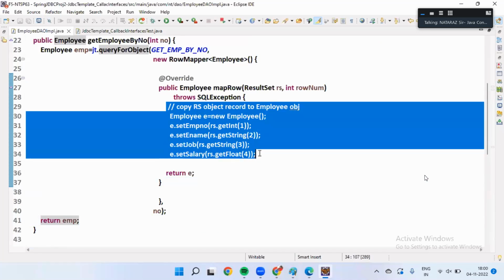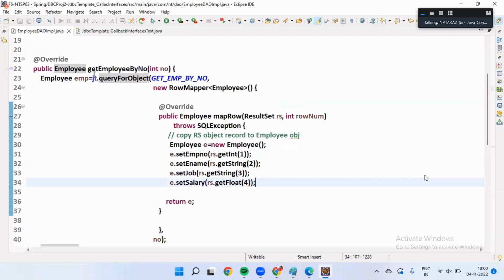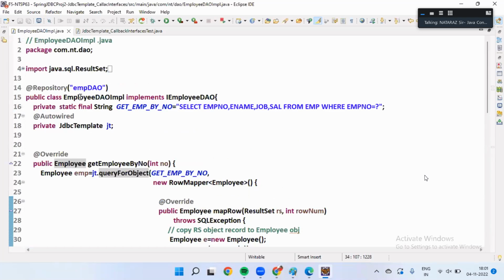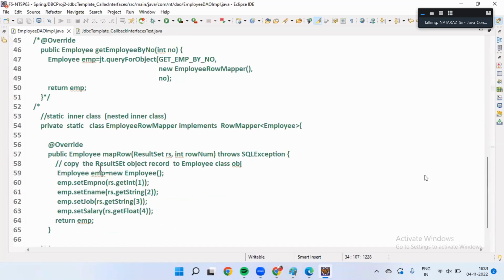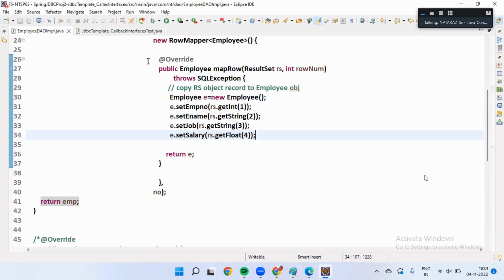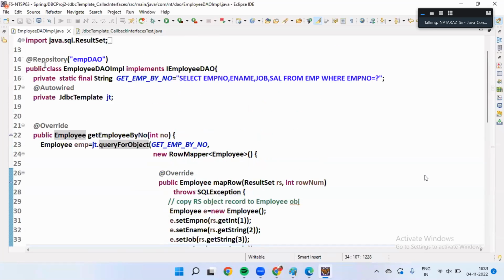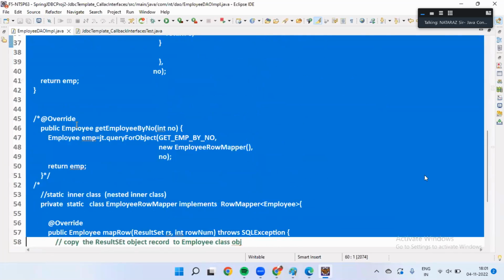Copy RS object record to employee object. We are getting it. Now let's see the code. Execution time is not visible, but when we need logic in one method call, why should I expose the same logic in all the methods of the DAO class, different method calls of the DAO class? Anonymous inner class definitely improves the performance, no second thought in that.